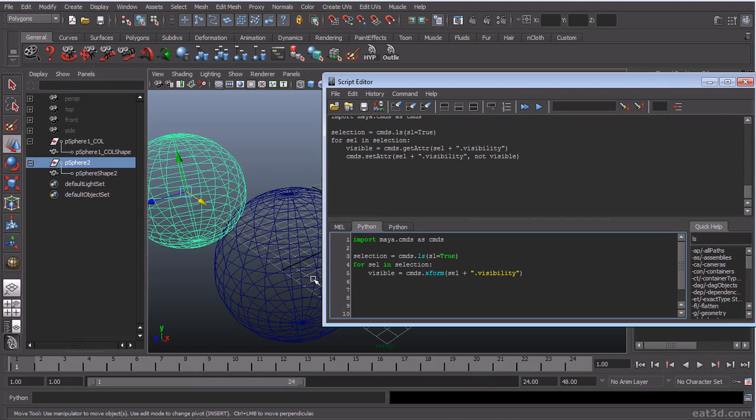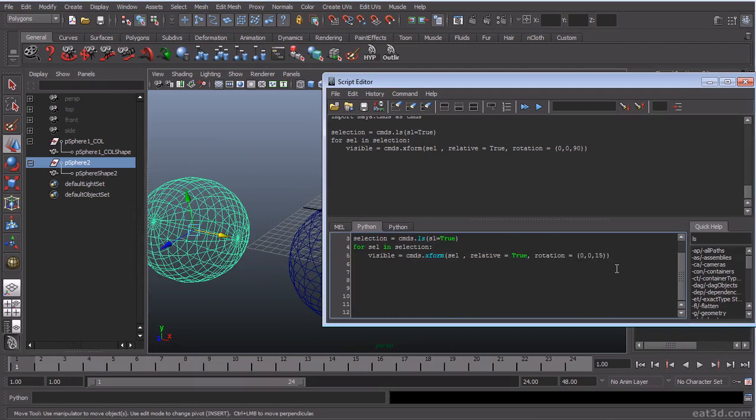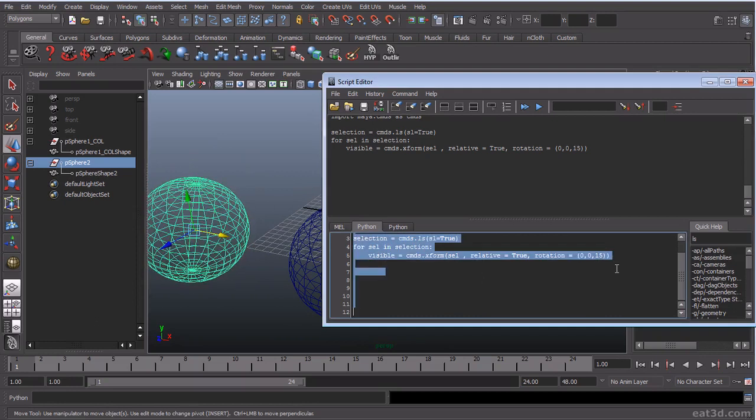So we can do xform, and then we can pass the relative flag and say we want to set the rotation to. So what this is going to do is basically rotate our sphere 90 degrees, which is rotating the wrong 90. So it's kind of nice. If you want to write a little tool that basically lets you rotate in 15 degrees increments, or whatever increments you want.